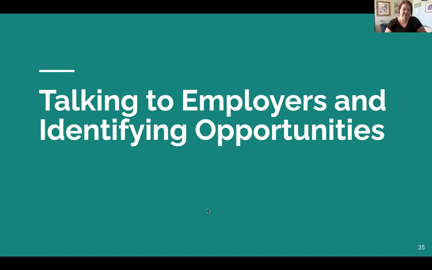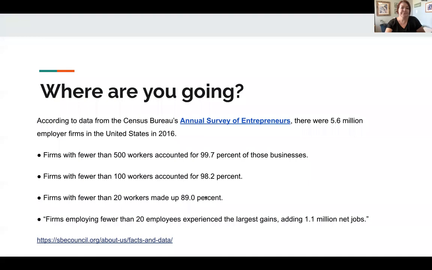All right, we're getting to the last little leg here. Okay, so this next piece is talking to employers and identifying opportunities. So just to recap, we've started talking about the negotiation part. So now we're going to dig a little deeper.